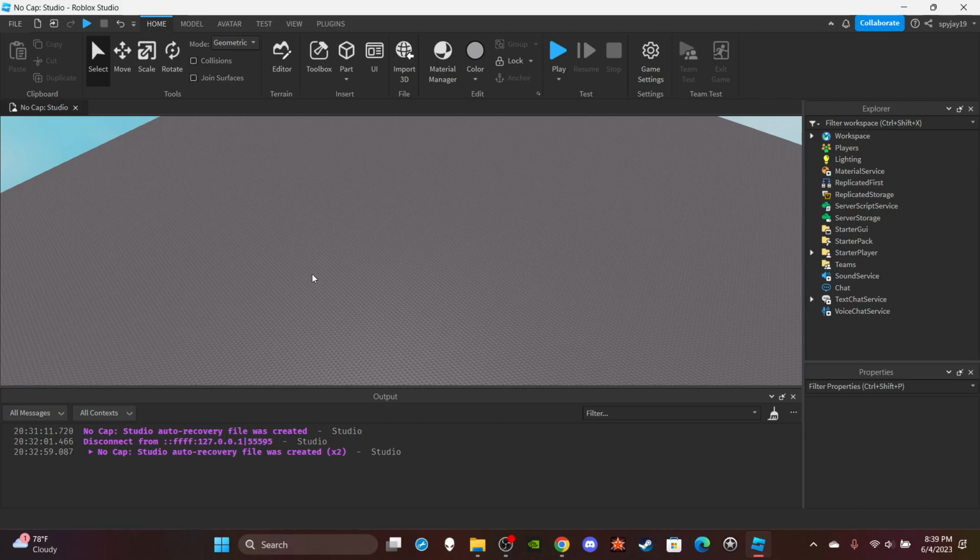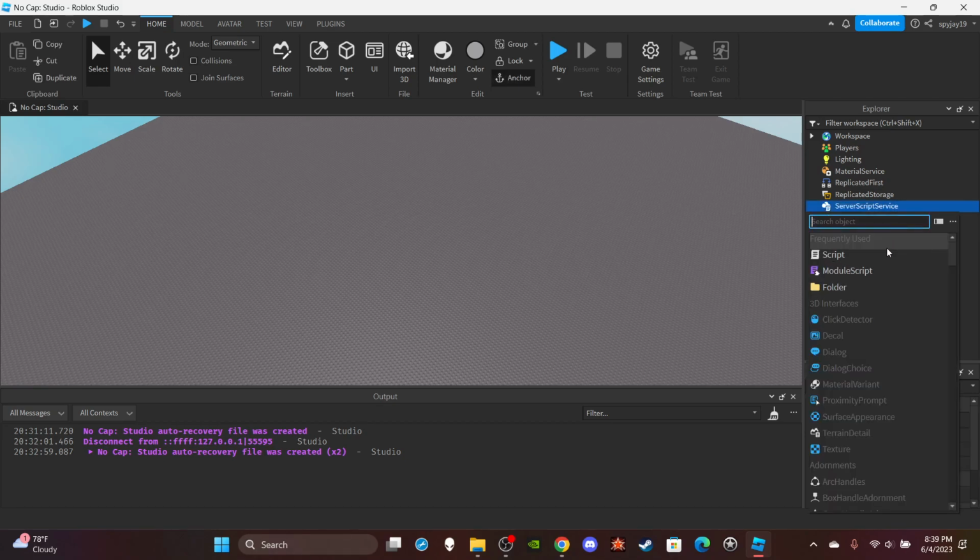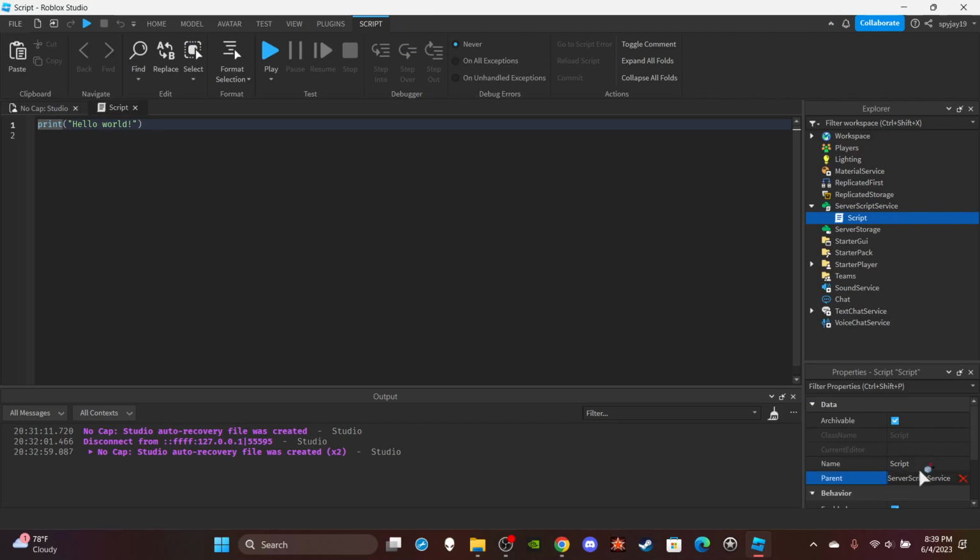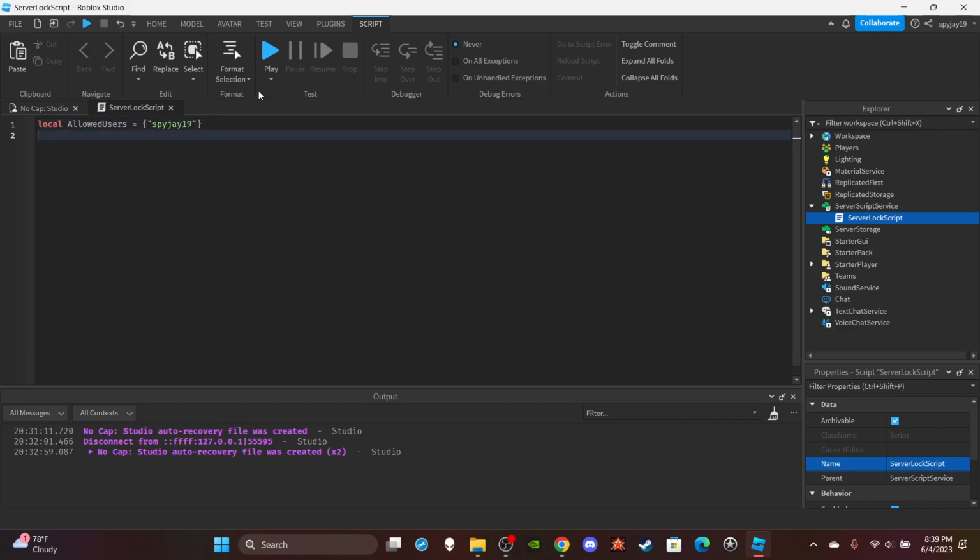So yeah, let's head on over to server script service and enter a server script. You guys can call this server lock script, I guess. Delete print hello world. This time I'm gonna need two variables. First up is local allowed users. So pretty much gonna make a table of all the allowed users. So local allowed users is equal to special brackets. Put your username here in quotation marks. Spy J19.